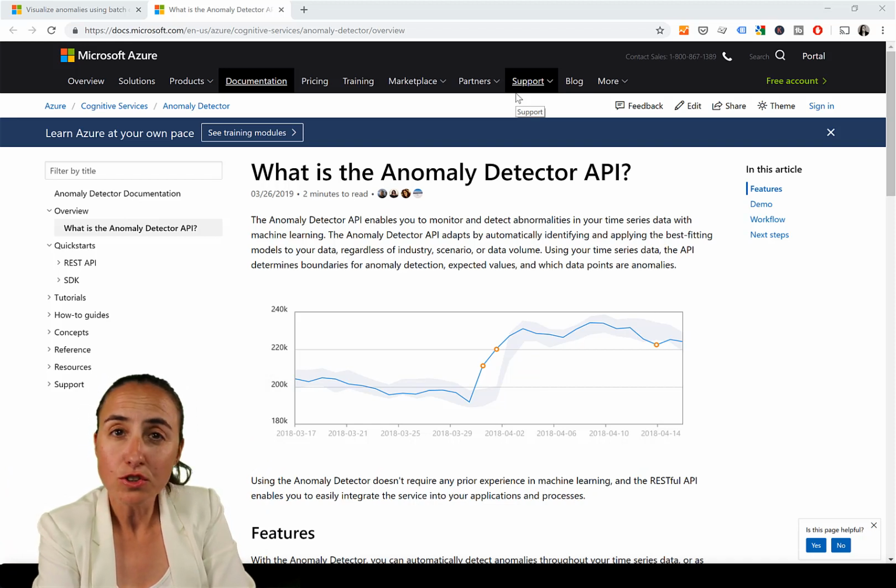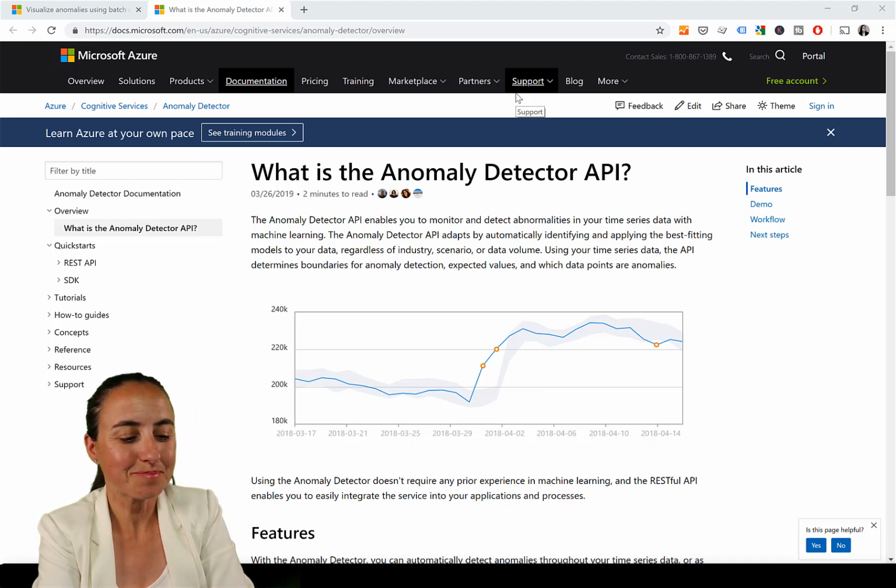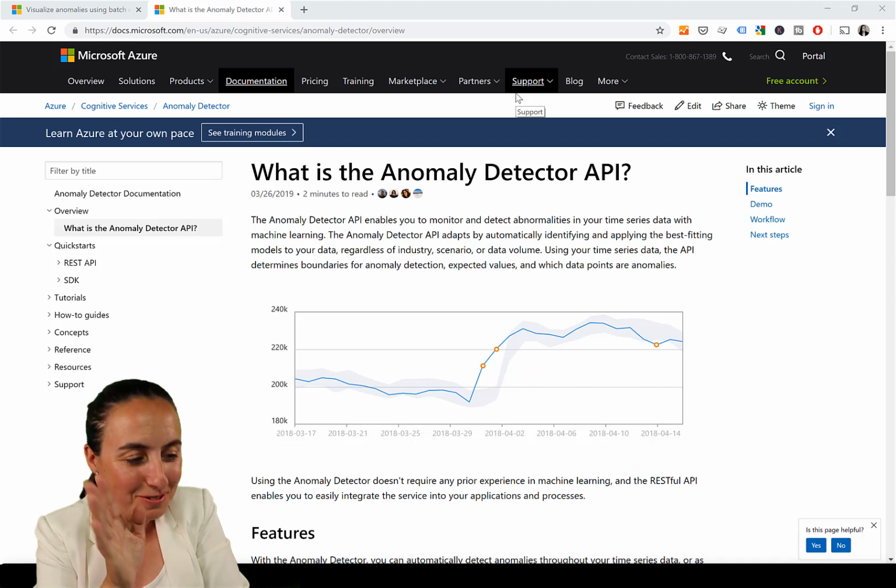And I'm going to demonstrate the API on Power BI Desktop. We will talk about Power BI Service at the end, okay? So how about we get started? This is going to be super cool.